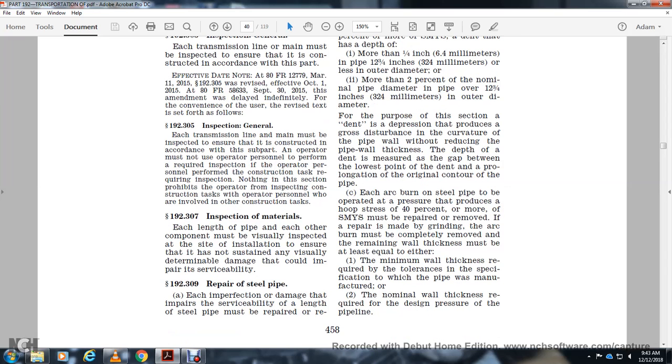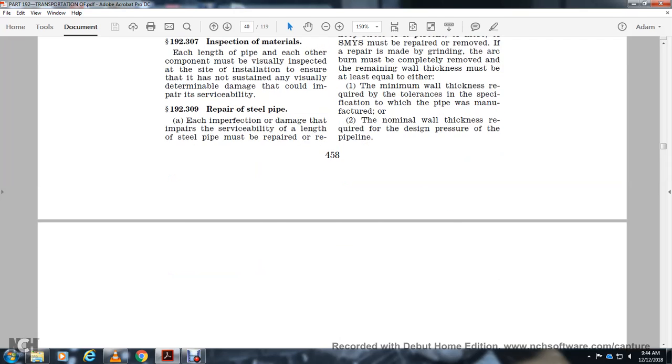Each arc burn on steel pipe to be operated at a pressure that produces a hoop stress of 40% or more of the specified minimum yield strength must be repaired or removed. If the repair is made by grinding, the arc burn must be completely removed and the remaining wall thickness must be at least equal to either the minimum wall thickness required by the tolerances in the specification to which the pipe was manufactured, or the nominal wall thickness required for the design pressure of the pipeline.